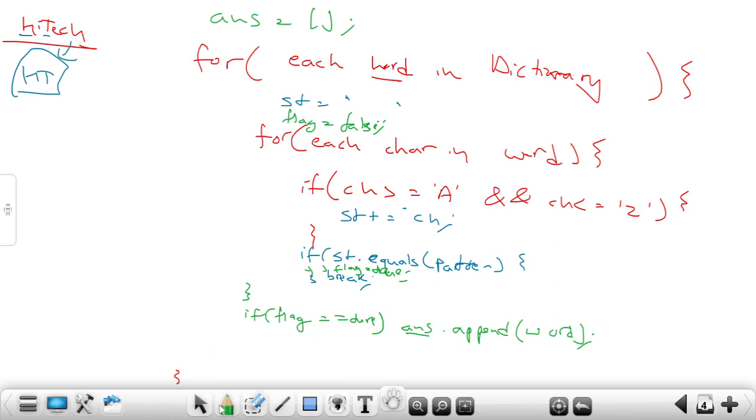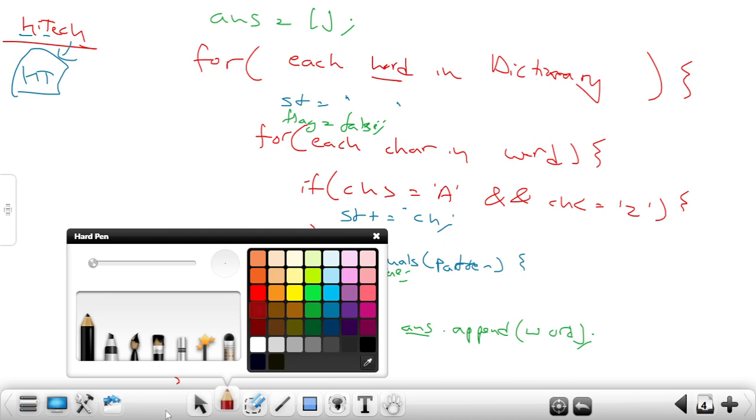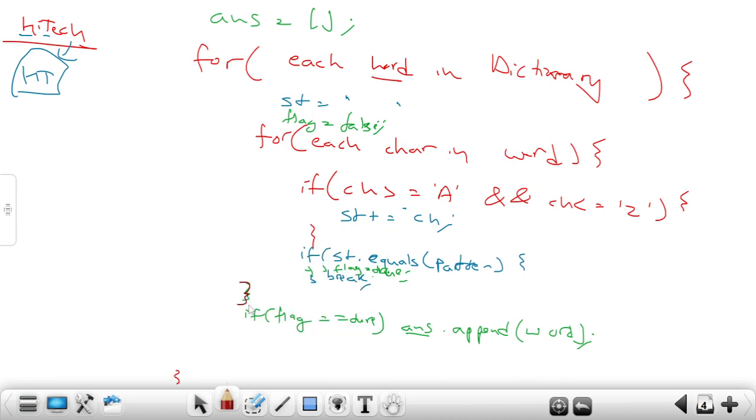Let's remove this, and instead of using green, let me write this color here. Okay, so at last we just need to return the answer. We can simply return the answer. Now I hope the idea is clear to you. So once the idea is clear, let me show you the code now.